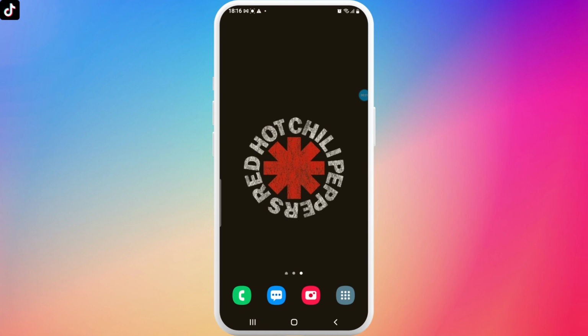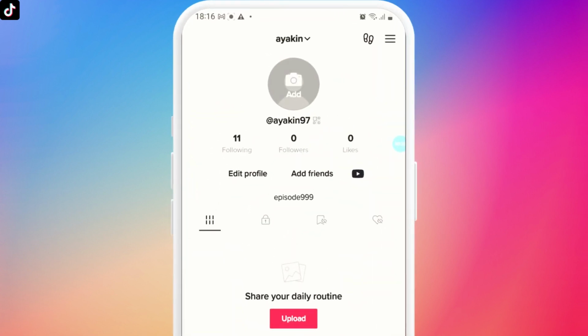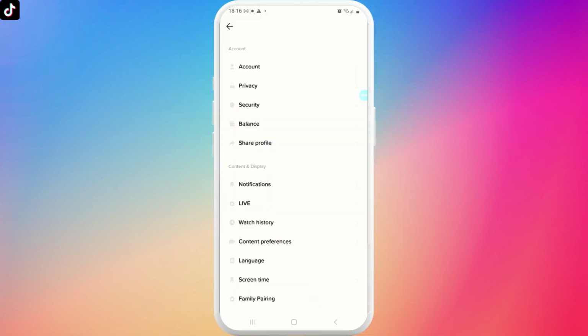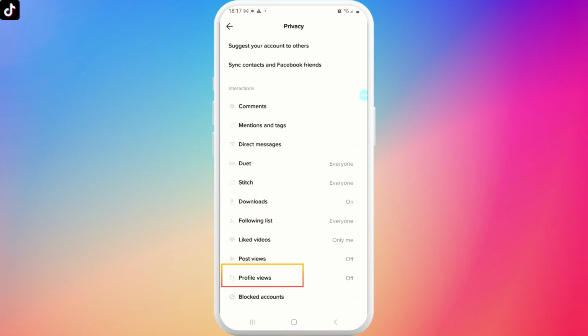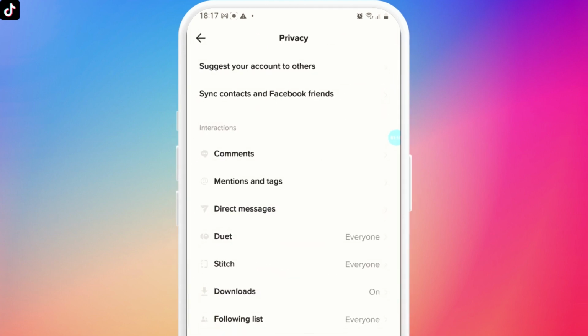For that, tap profile in the bottom right of the app. Then tap the three-line menu icon in the top right. Now select settings and privacy. Now tap privacy under account. Then scroll down and tap profile views under the safety section. Lastly, tap the toggle icon next to profile view history to turn it off or on.